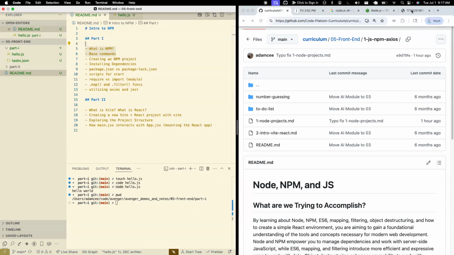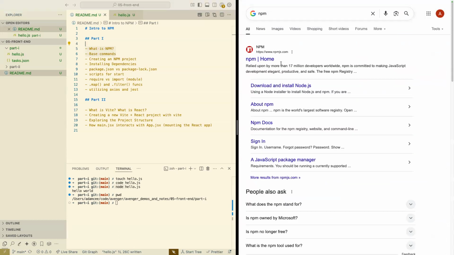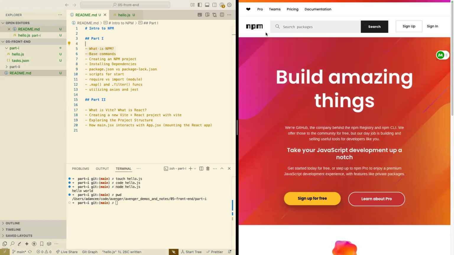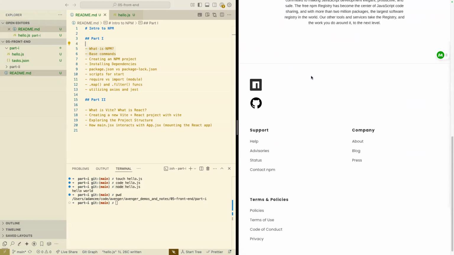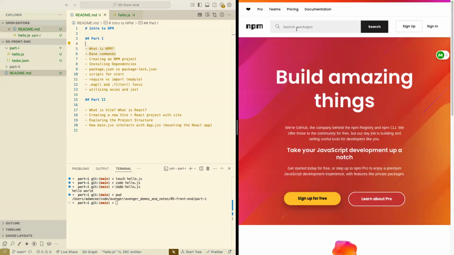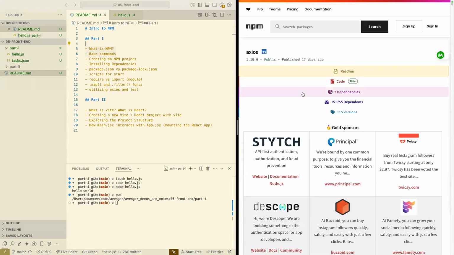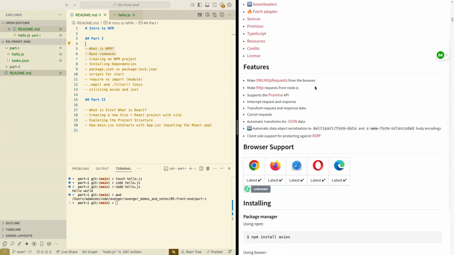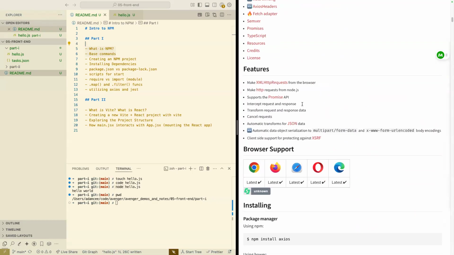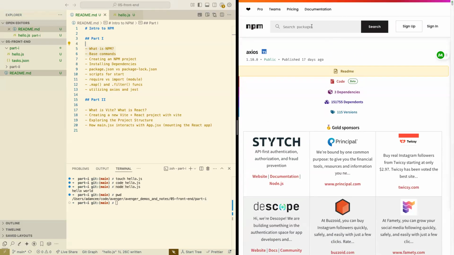Okay, cool. Let's talk about NPM. So NPM is the Node package manager. It's the command line tool we'll use to install all sorts of JavaScript libraries. One we'll be installing in a little bit is called Axios, and it is for making HTTP requests to the browser. You can go to this site, npmjs.org, to search packages.